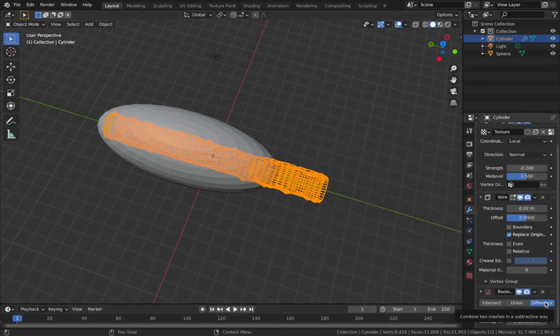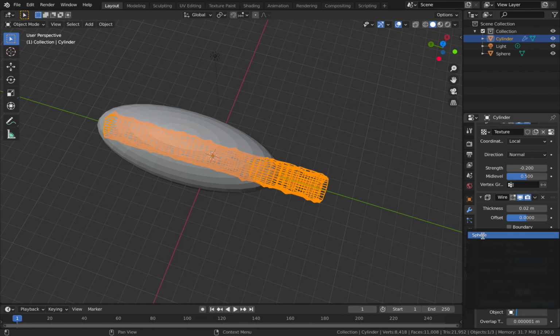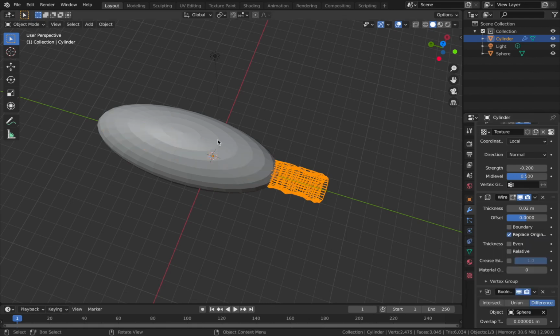And you just want to make sure that you have it set to difference. And then on object, just assign that to the object that you recently created. So in this case, it's the sphere. Now, as you can see, the overlays have disappeared within the object.